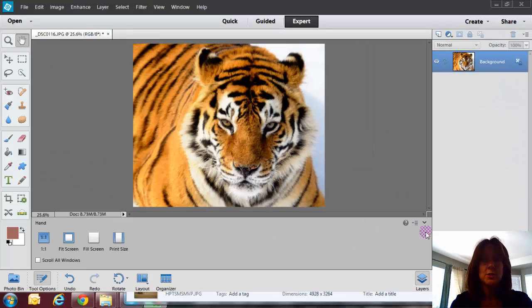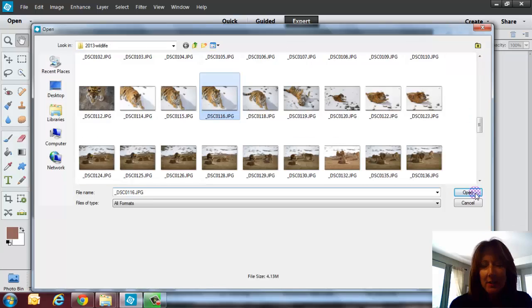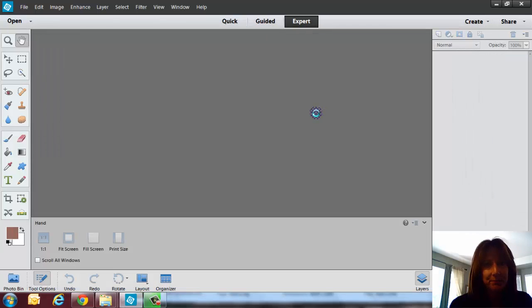So this is a subject I took this summer at the Wildlife Sanctuary in Denver. Actually, it's in Keensburg, Colorado. I had waited for a long time for this little tiger to look up at me, and I finally got a good shot. So let me go ahead and show you some cool filters you can use to make this really pop. This one looks like it's the one.